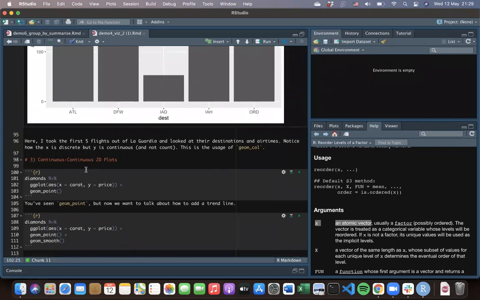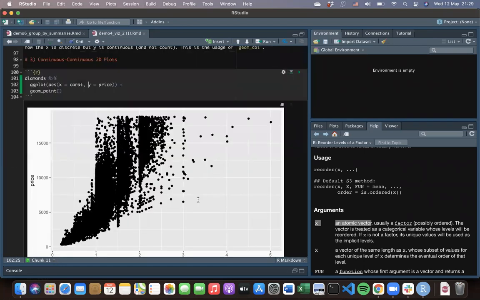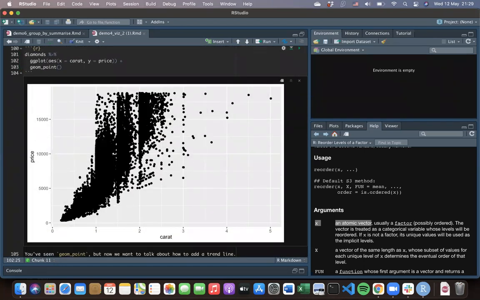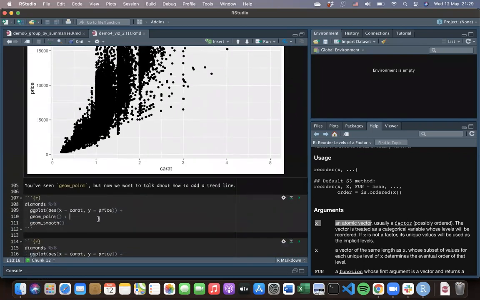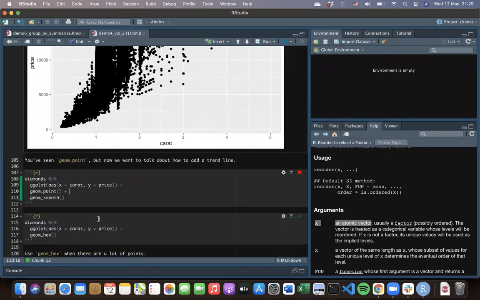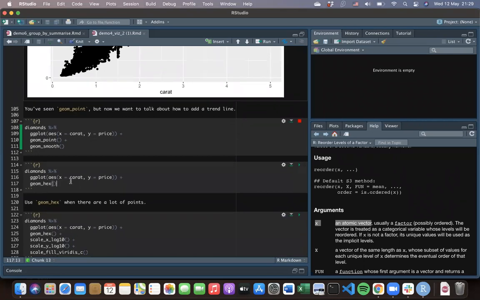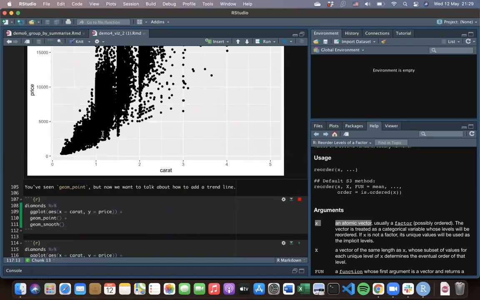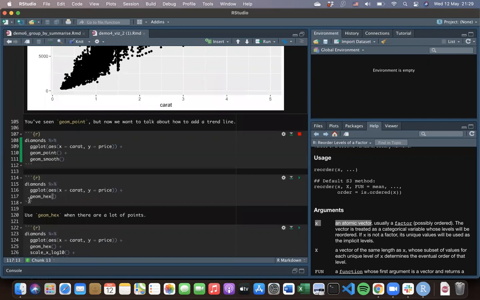However, if we have 2 variables x and y that are continuous, then it's better to do a scatter plot just with the points like this, because the bars are not going to be very useful in that case. If you want to add a trend line, geom_smooth. And if you want to see where the bigger concentration of points is, you would go for geom_hex.